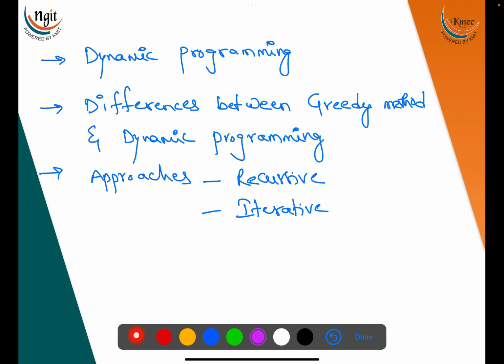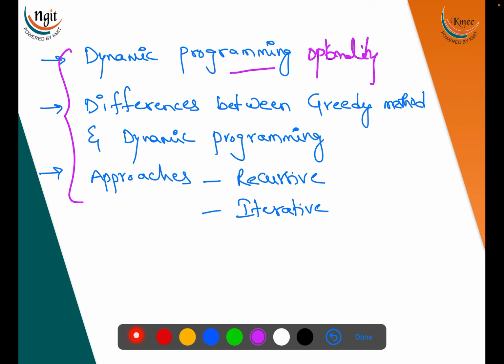So in this video, we'll cover three things: what is dynamic programming, the optimality principle of dynamic programming, and the differences between greedy method and dynamic programming. This is a very important question from the third unit as far as the OU external end semester examination paper is concerned. And there are two different approaches in dynamic programming, which are recursive and iterative. So which approach we mostly follow in dynamic programming, that part we'll discuss in this video.